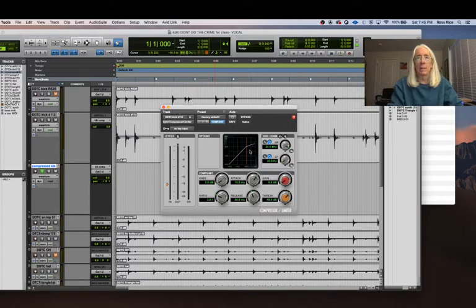Anything that passes this threshold is going to be affected by the ratio. For instance, at 3-to-1, when your signal gets past the threshold, for every 3 dB over, you'll get 1 dB. If it's 1-to-1, it's straight, everything is even. If we go 2-to-1, then for every 2 dB that goes over the level, 1 dB is allowed through. When we get to 10-to-1 and up, we have what we call a limiter. Right now we're not limiting, we're compressing, just attenuating. We're not creating a brick wall here.